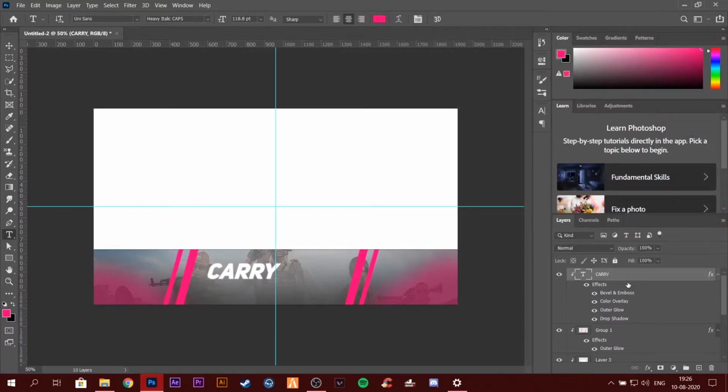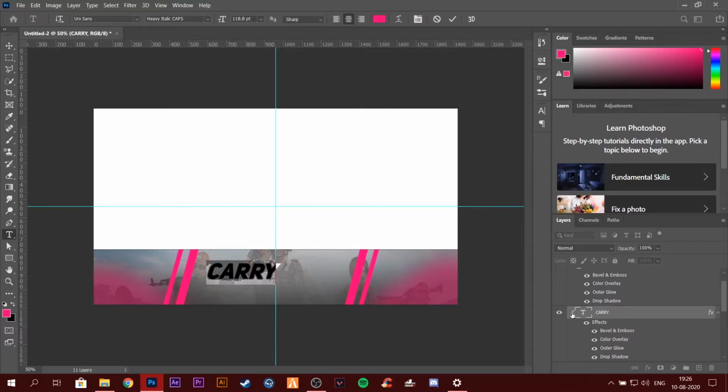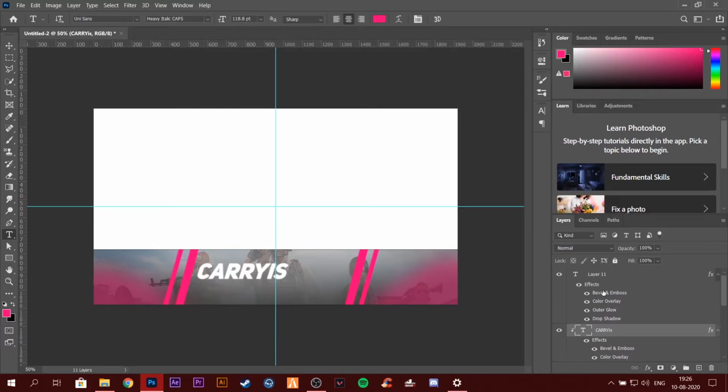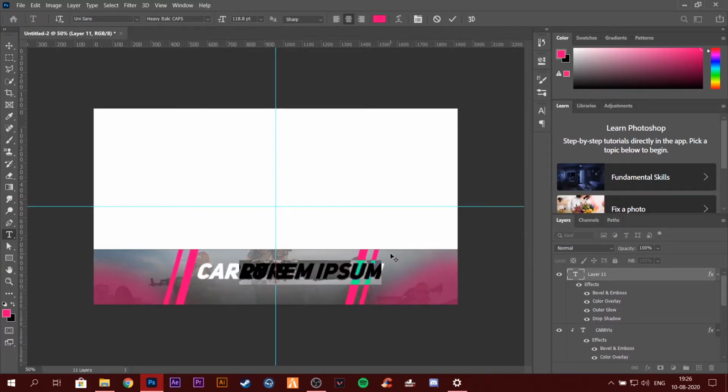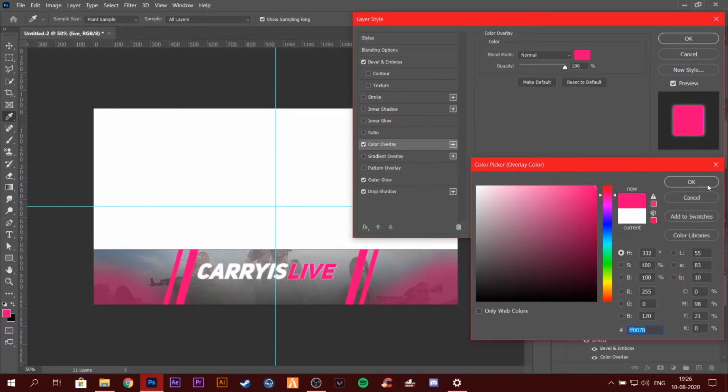So I'll just Ctrl J, duplicate the same layer, and I'll Ctrl T, I'll drag it towards the right like this, and I'll just type, I guess it was Carryislive, right? Yeah, it was Carryis. So I'm going to type here live and click on blending options again, color overlay, and choose the same color as this one.